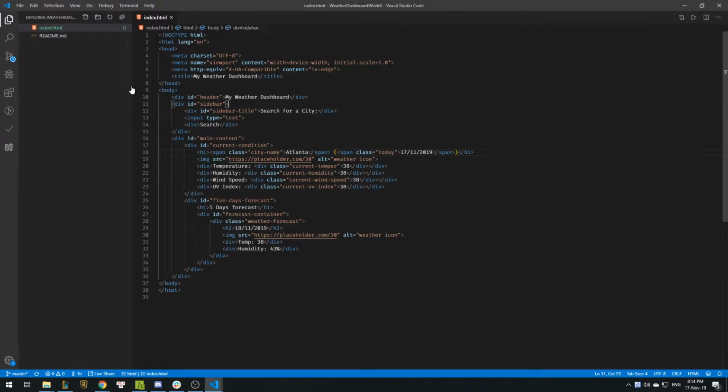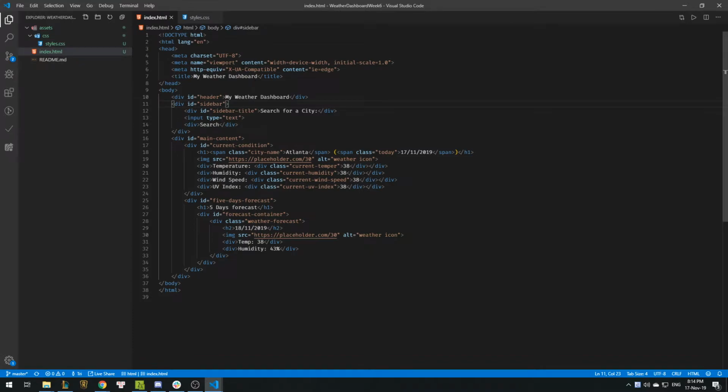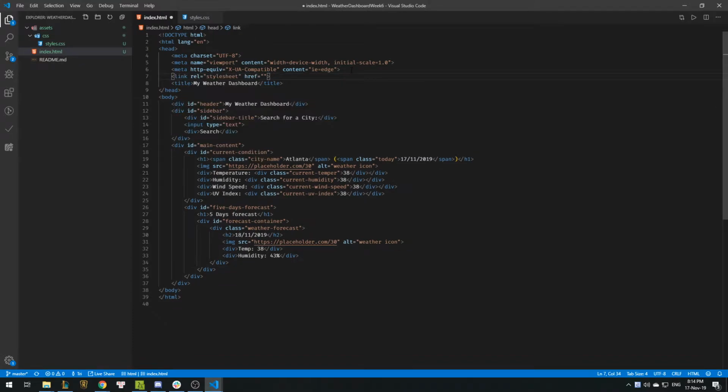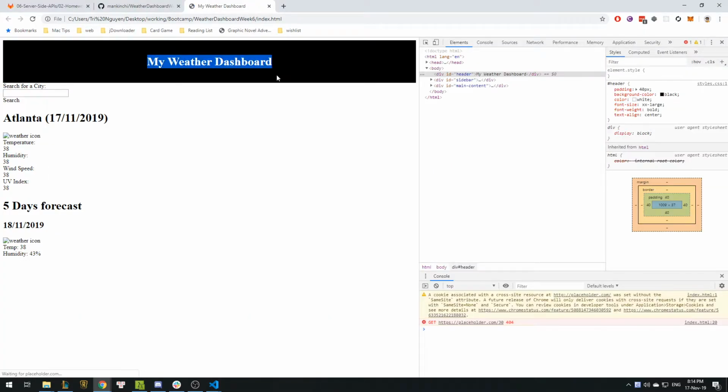So let's create a CSS for that. I'm gonna put it underneath assets, CSS, and styles.css. Put this in for header, and I'm gonna link it here. Alright, so make sure that works.